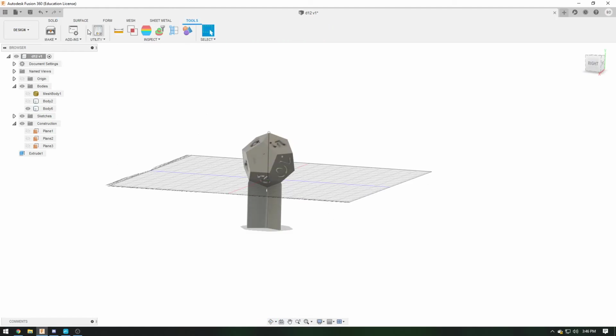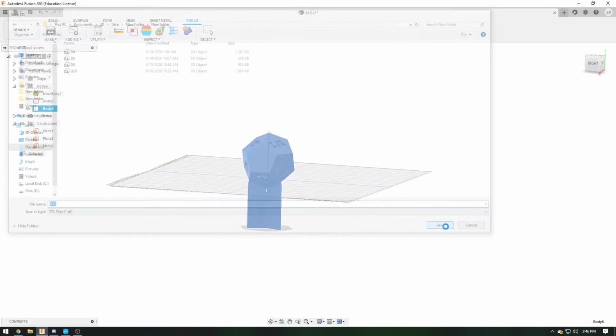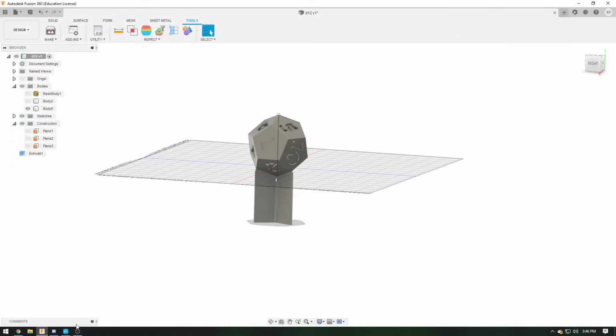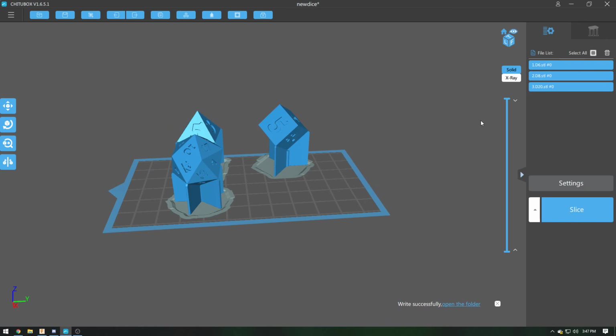So I'm going to go to Tools, Make. I'm going to select it. Make sure Send to 3D Print Utilities is turned off. Click OK again. And I'm going to call this the D12. Click Save. Obviously, you can call it whatever you want. Then we're going to open up our slicer box, as I like to call it, because I don't like it that much. But here it is.